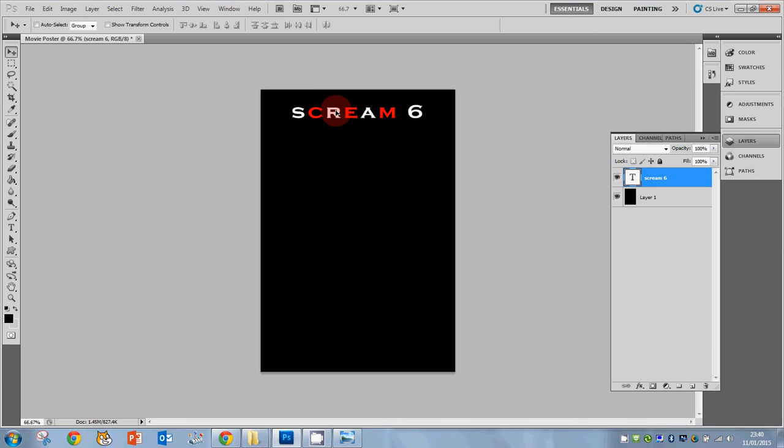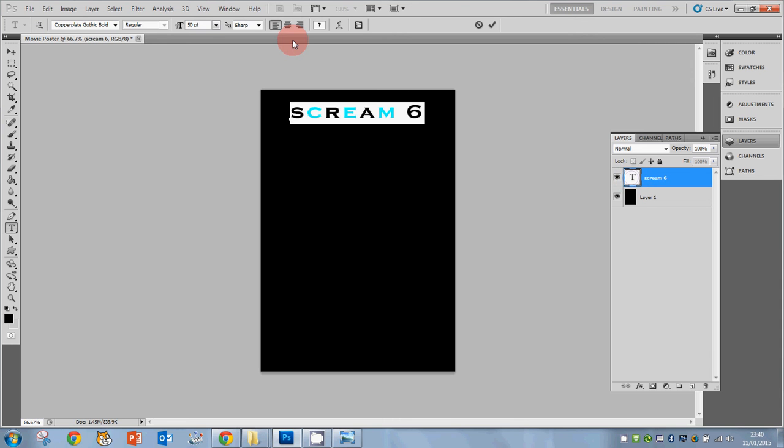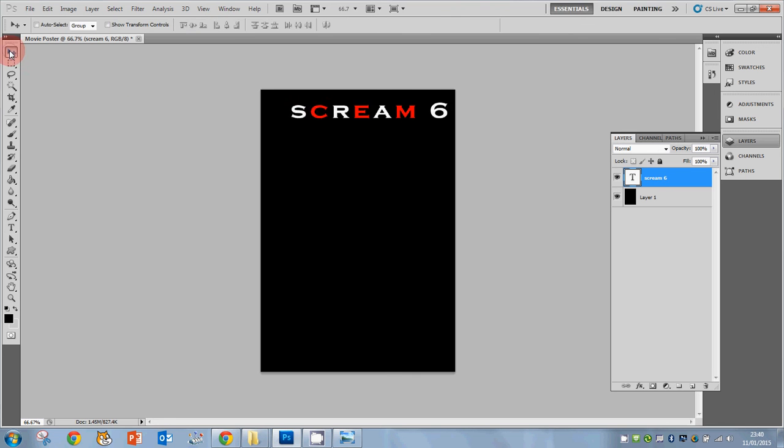If I think that's too small, I can double click on the T, maybe change that back to 60, click back on the move tool, and I can move it into position. I'm going to put it about there, just like that, I reckon. Looks about perfect, I think. So that's how we've added that in. That's the first bit of text we're going to add.